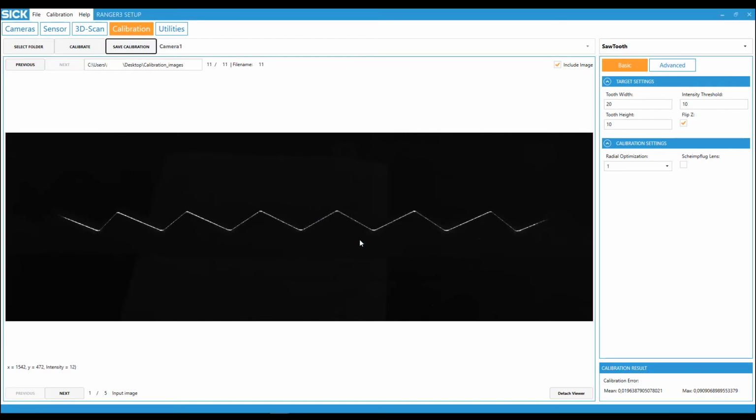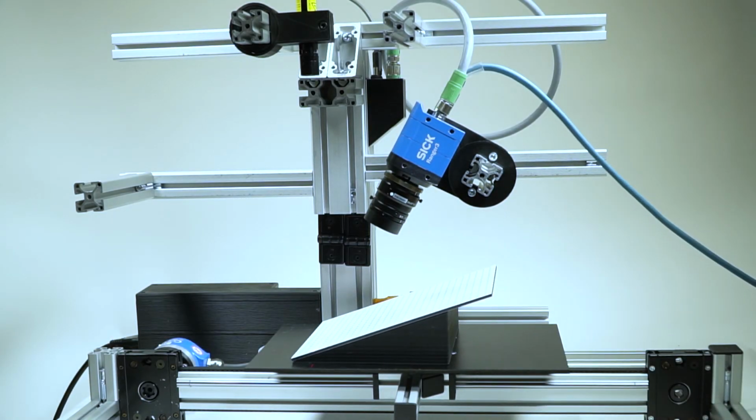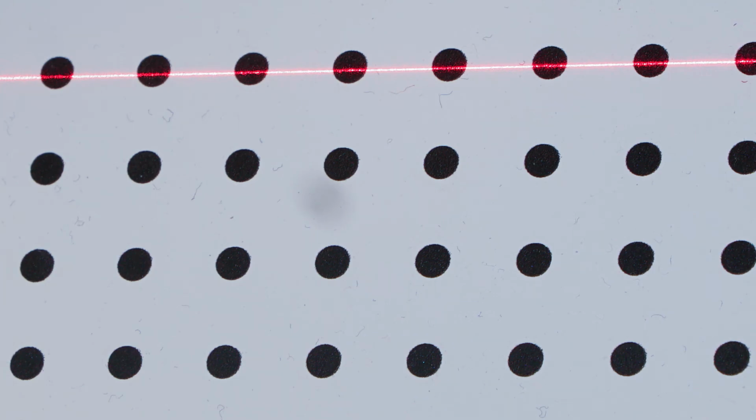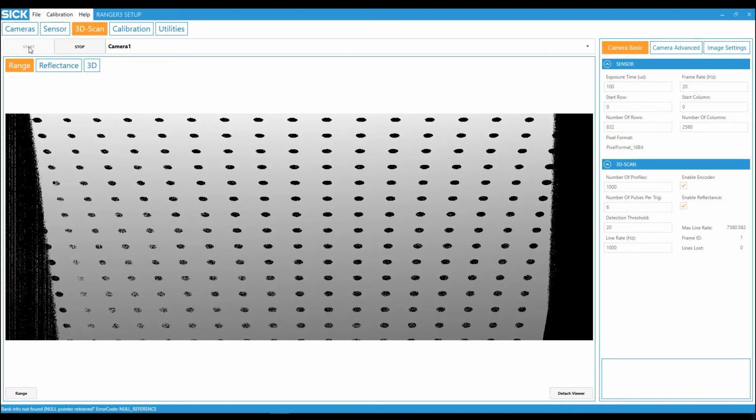Let's continue with the dot wedge calibration method. Here, the target should be oriented away from the camera to avoid direct reflections. And it is important that the dots are aligned with the laser line. To configure the camera, go to the 3D scan tab and enable reflectance and encoder. Make a scan, check the reflectance, and save the image.